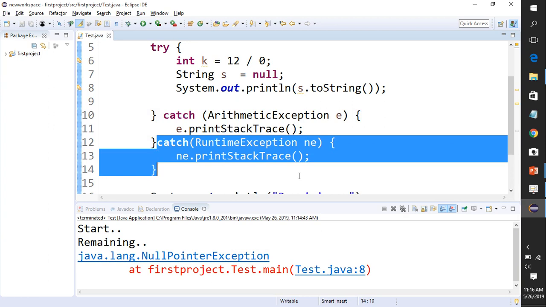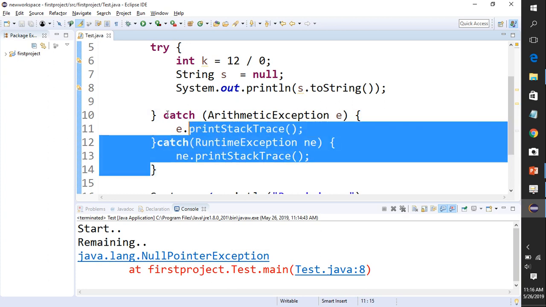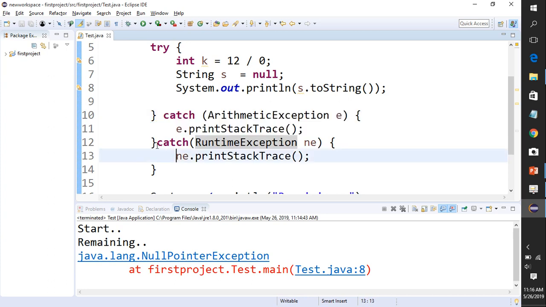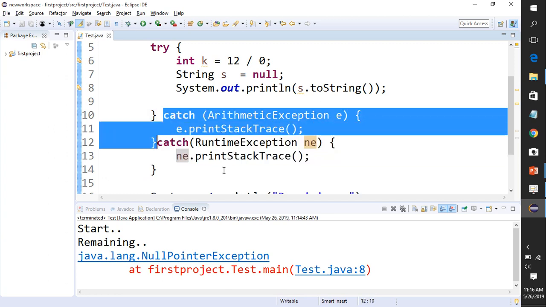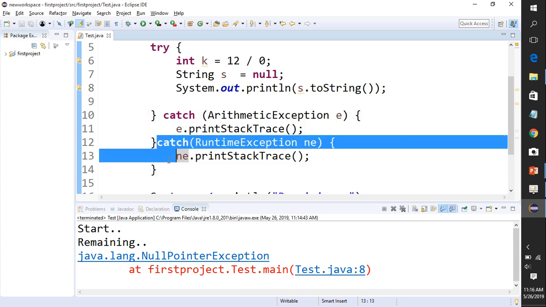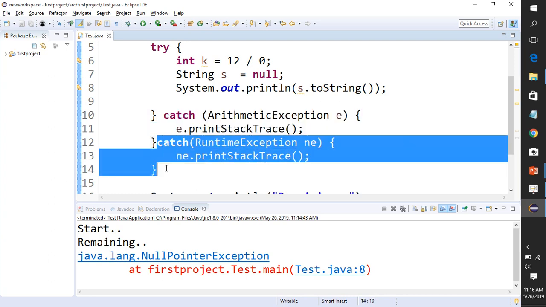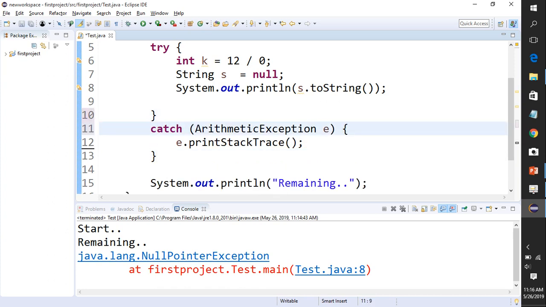Guys, these are not at the same level. So whenever you keep it like this, arithmetic exception and runtime exception, here arithmetic exception is a subclass of runtime exception. So always more specific should come first than more generic. If I keep this runtime exception at line number 10, that is at this place, it will handle all the exceptions, right? Superclass can handle the subclass exceptions, meaning let me show you guys.